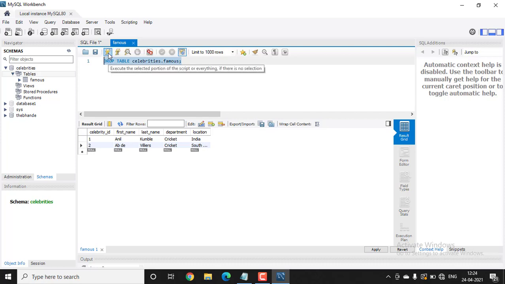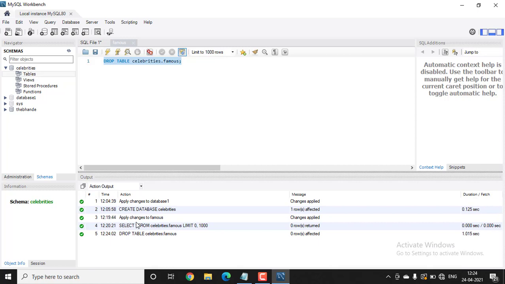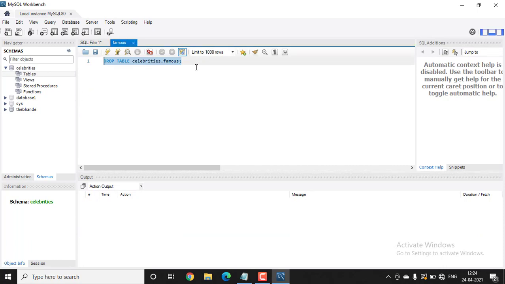Select the line and then click on this button. We have successfully deleted the table. Let's click refresh and see. There are no tables inside the celebrities. Now let's clear this. Now let's create another table using the code.